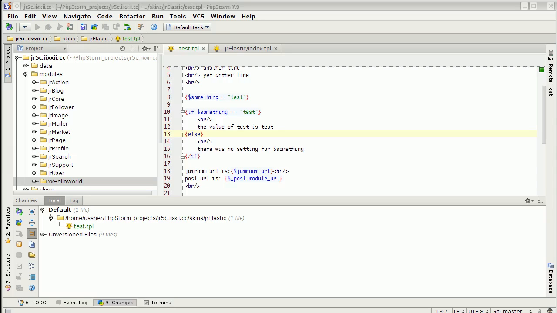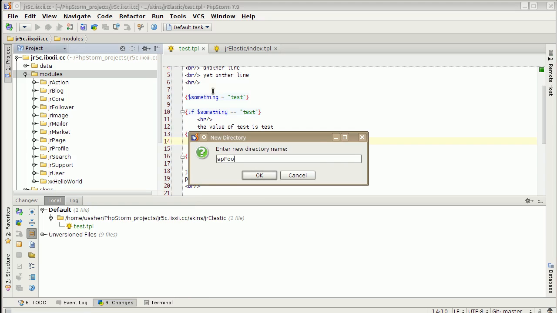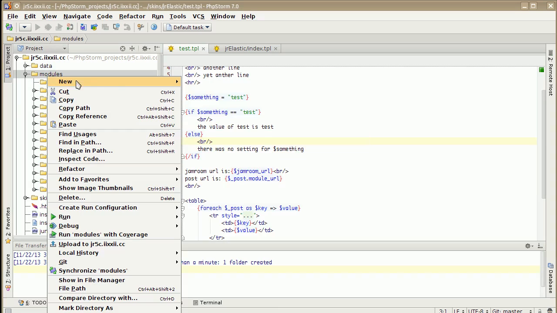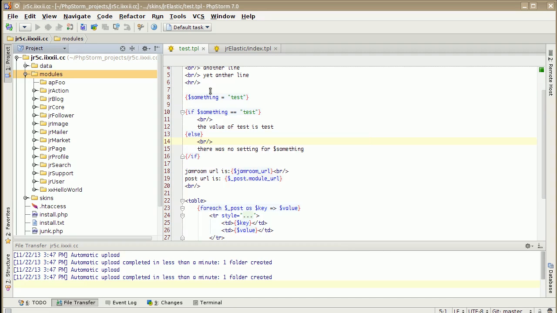Okay, what we're going to have a look at here is events and listeners. So I'm going to create two modules. New directory ap food, new directory ap bar.